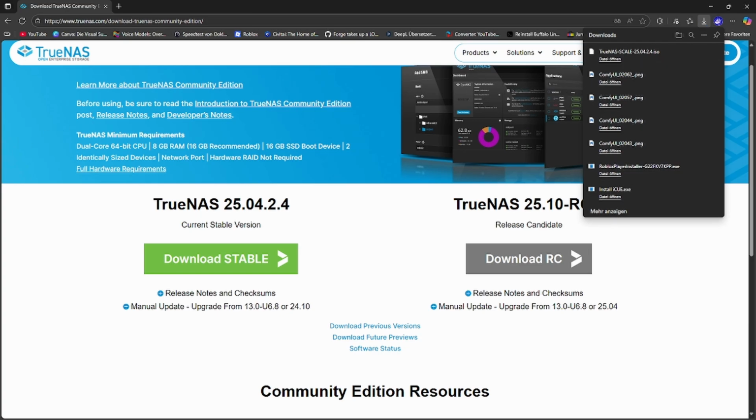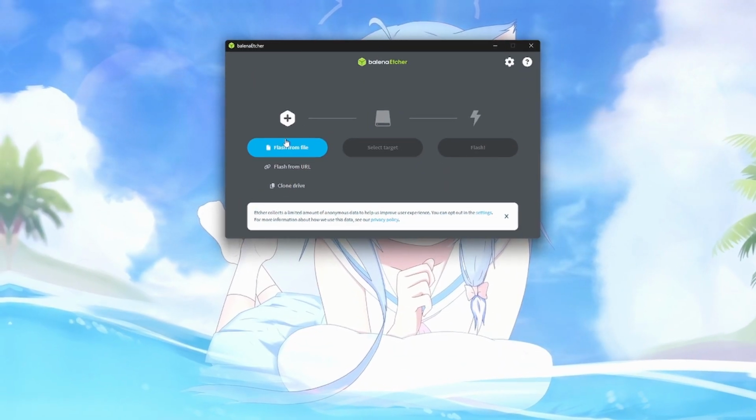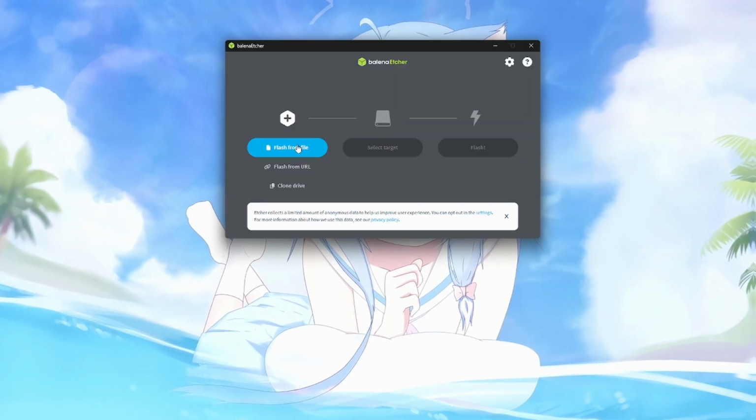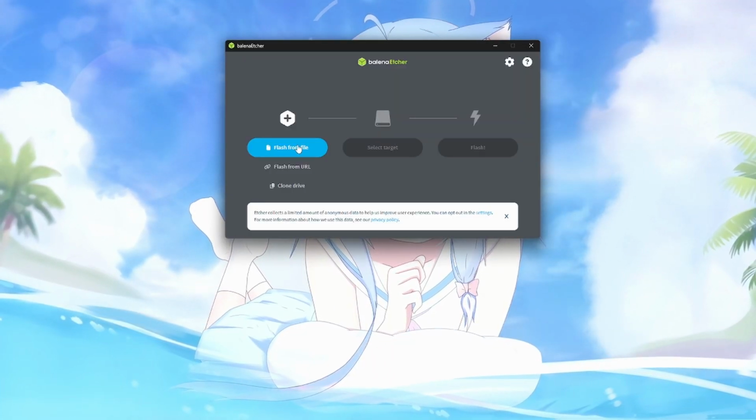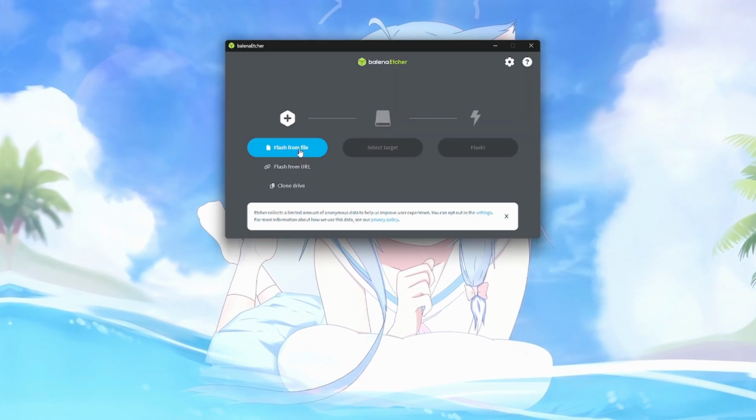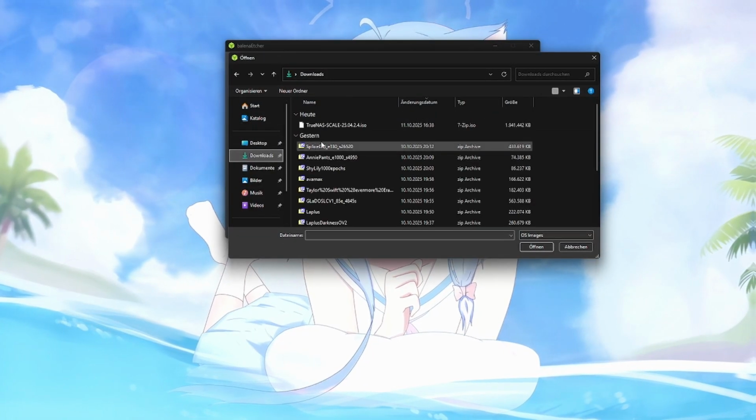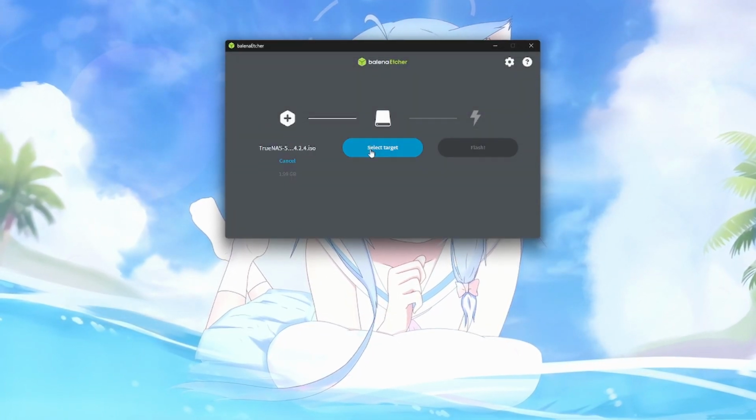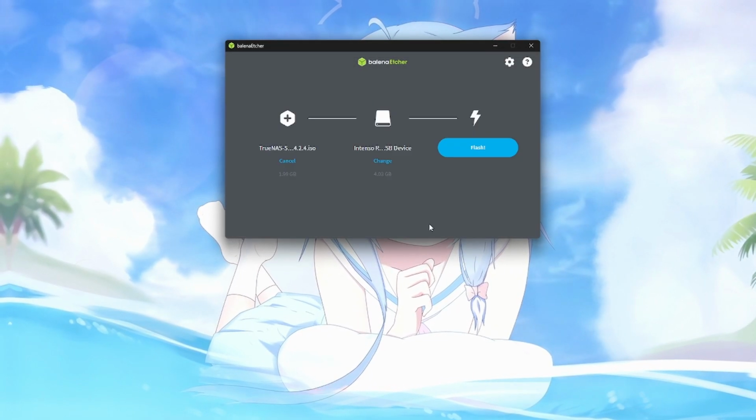So now that that has finished, you want to grab yourself a USB flash drive. I'm going to do that real quick. You launch Balena Etcher, the stuff that we've been using in the last couple of videos. Link is down in the video description again. Then you want to click on Flash from File, browse to the ISO, select your target USB flash drive and click on Flash. And now this will take a little while.